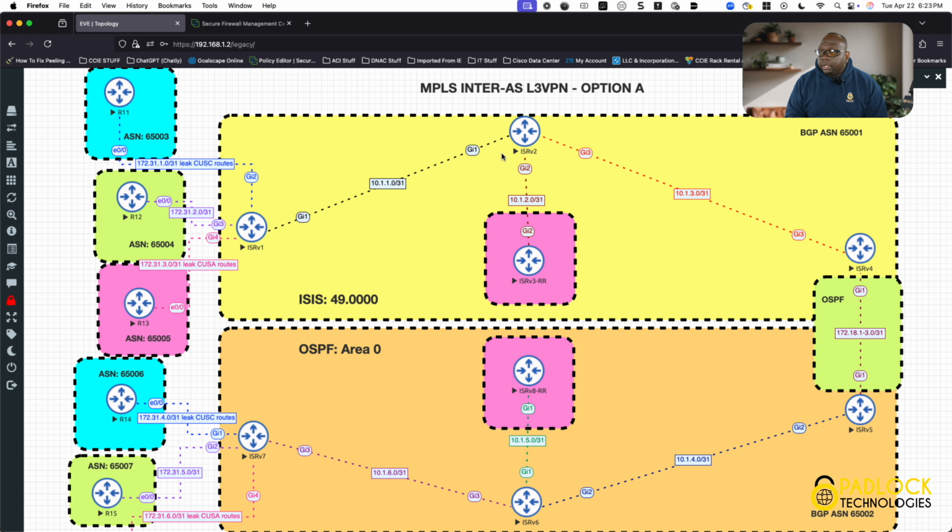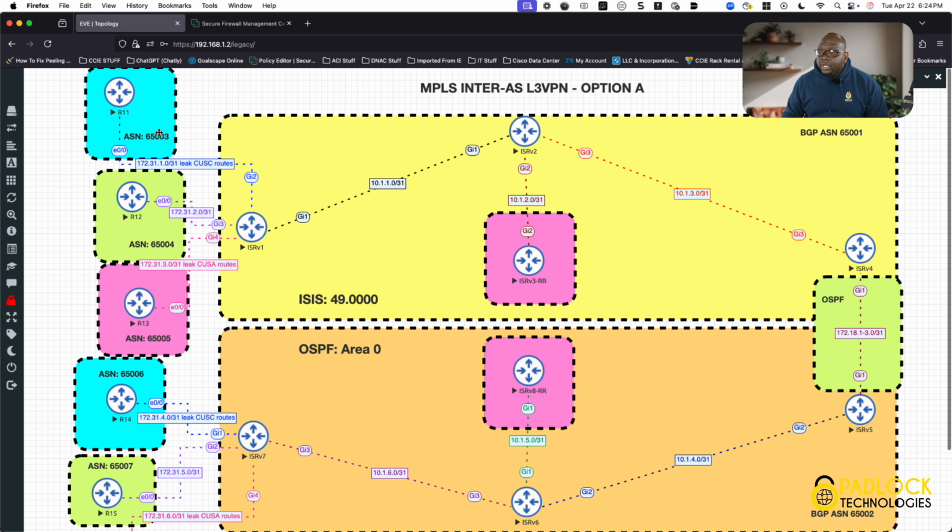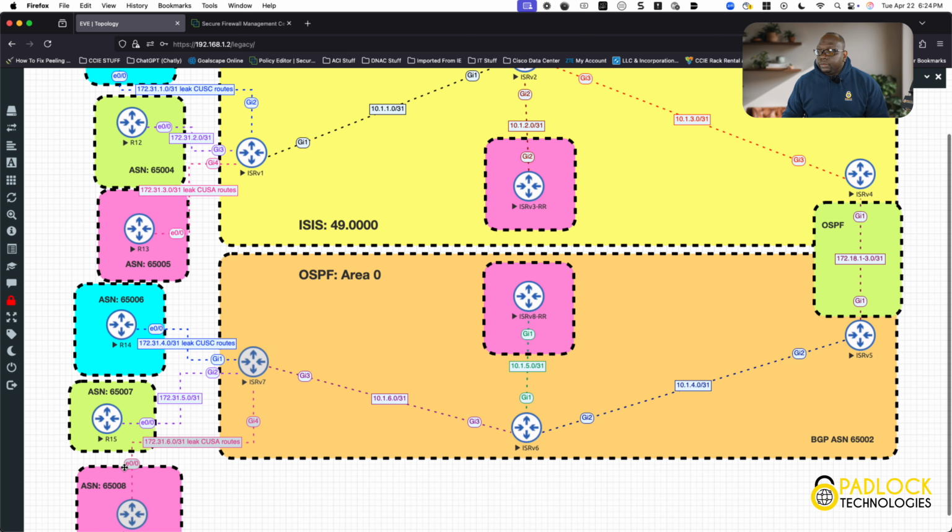So what do we have here from a layout standpoint? We have two AS, different ASN numbers. We have ASN 65001. The bottom we have 65002. OSPF area 0 is going to be the IGP for the underlay of 65002. And then ISIS, just normal regular ISIS, all level two, no level one and twos. You don't really need that in this example, but all level two for ASN 65001. Then we have our independent ASNs under here. So we have 65003 all the way to 65008.